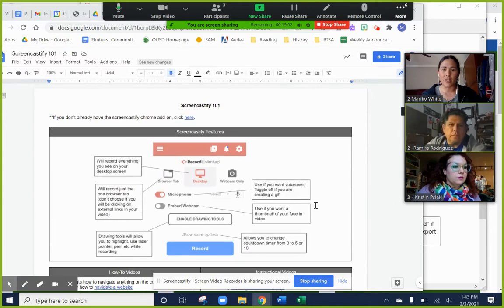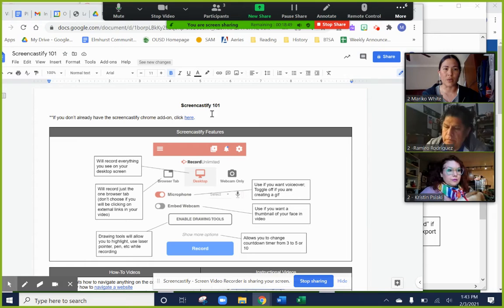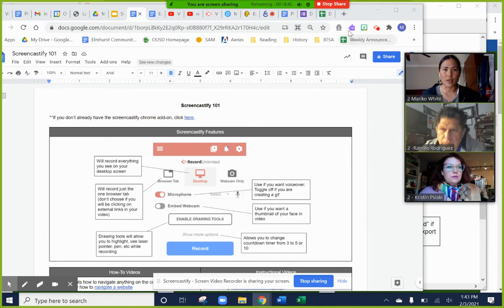But before we get started, I'd like to know what your interest is in Screencastify and making videos, so that I know what to tailor to, because it might change what I need to tell you. So, what are your interests in Screencastify?